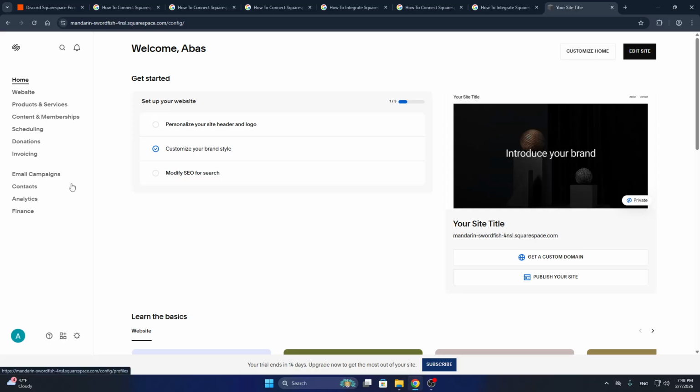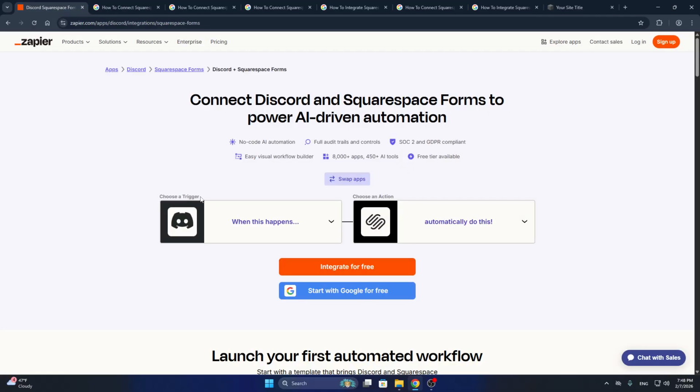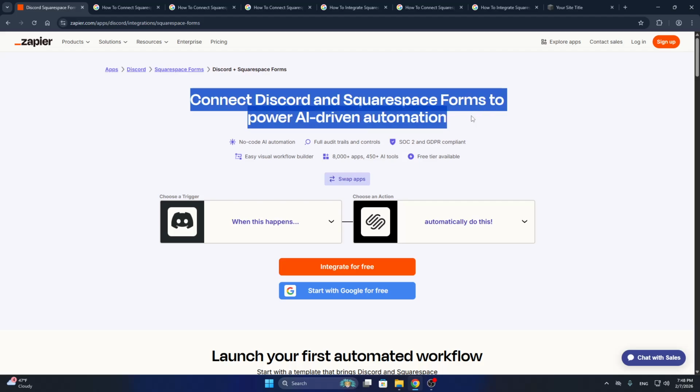So now let's take a look at how to integrate it with Discord. Basically, Squarespace does not immediately offer a direct way to integrate with Discord. So what we can do is use third-party tools such as Zapier. You can use whatever you prefer. Zapier is the most popular one that you can use for connecting Discord and Squarespace forms to power AI-driven automation.